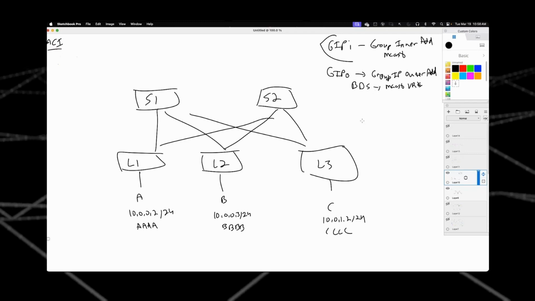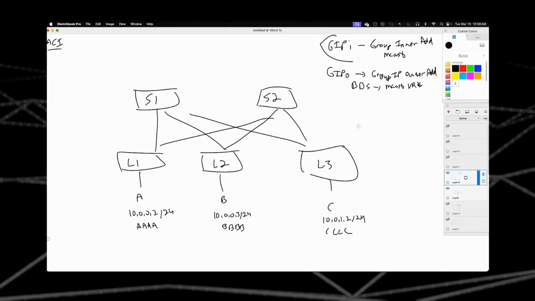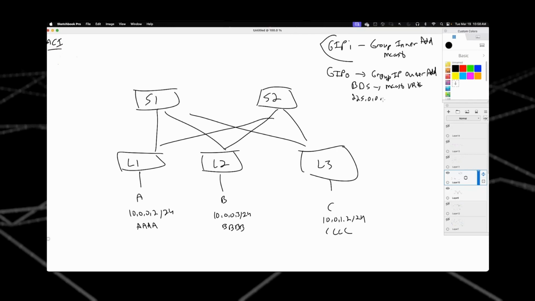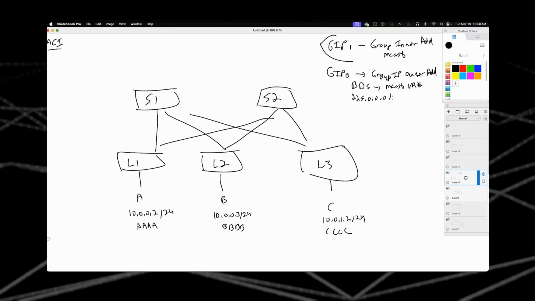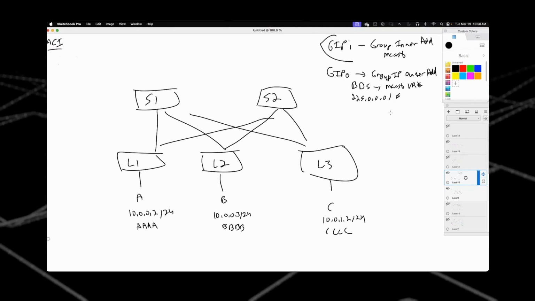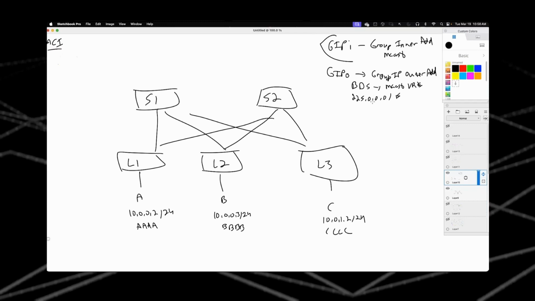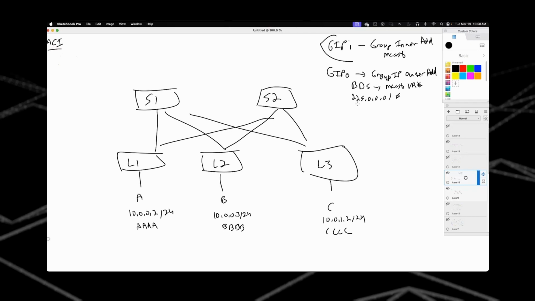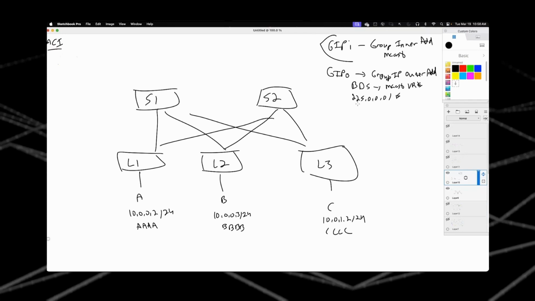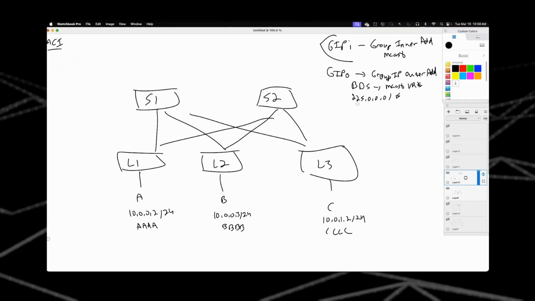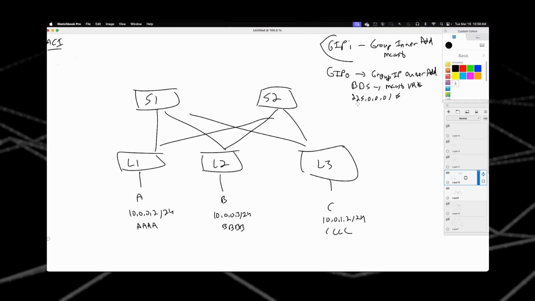By default, you set this range up whenever you set up your fabric. The default is 225.0.0.0/15. That's the default GIPO range. It can be changed. And the underlay is separate from our tenant multicast groups. So we have two different groups for our underlay than we have for our tenants.